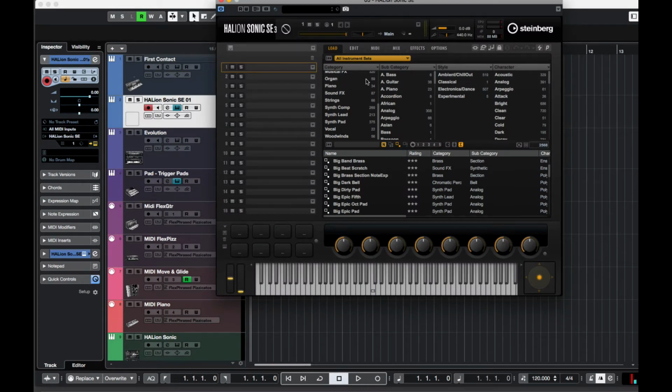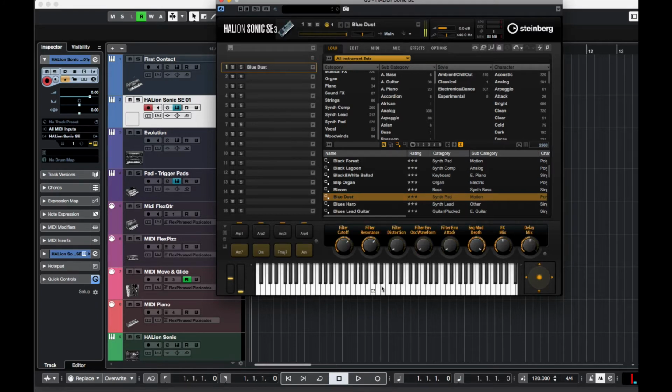So through here, this is our load patch area. And we can click on a patch and drag it over to the first slot there. And play it. Right, so I can play it from the keyboard.